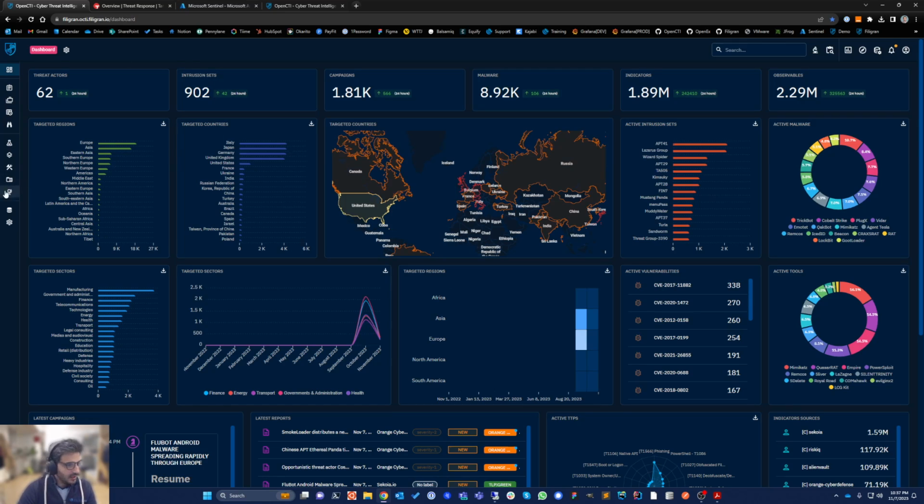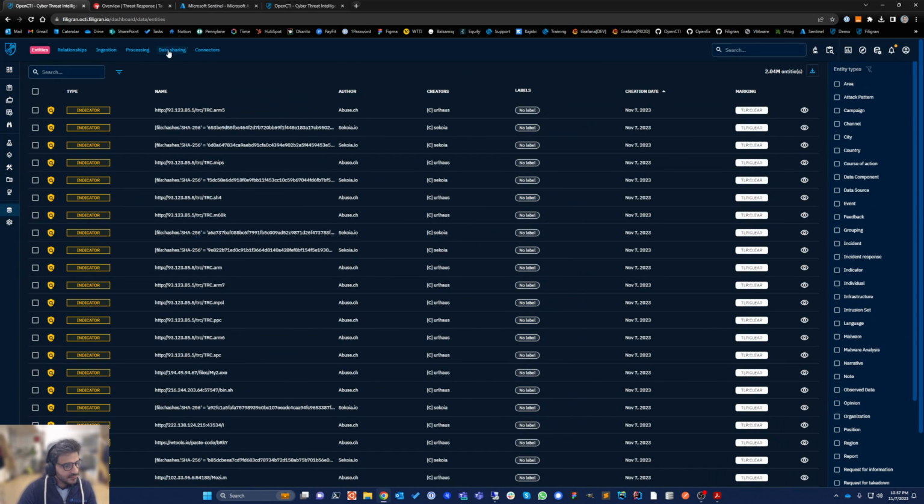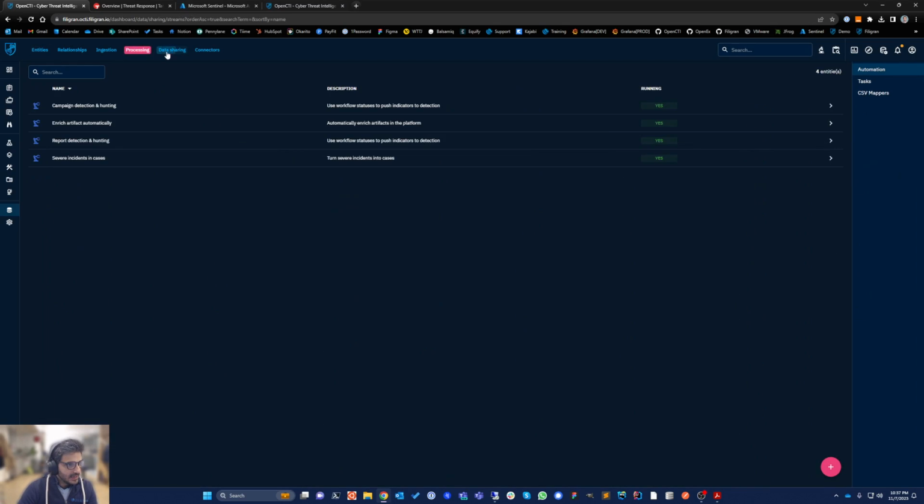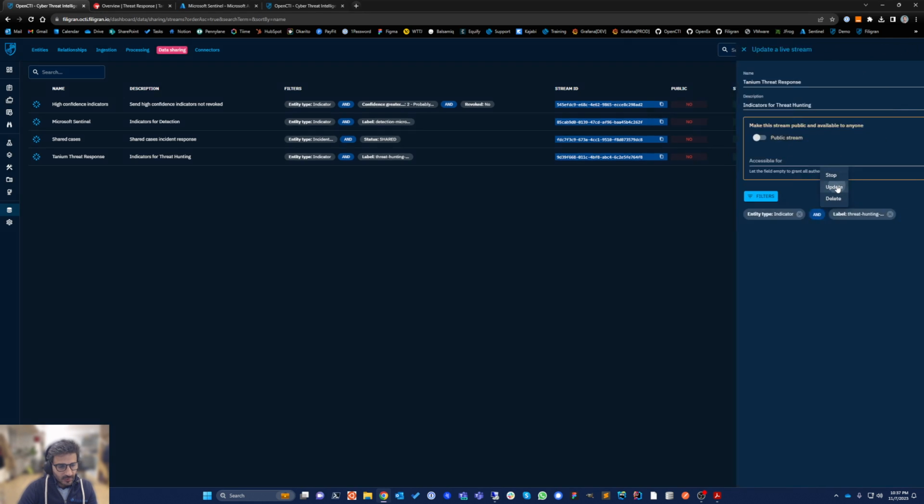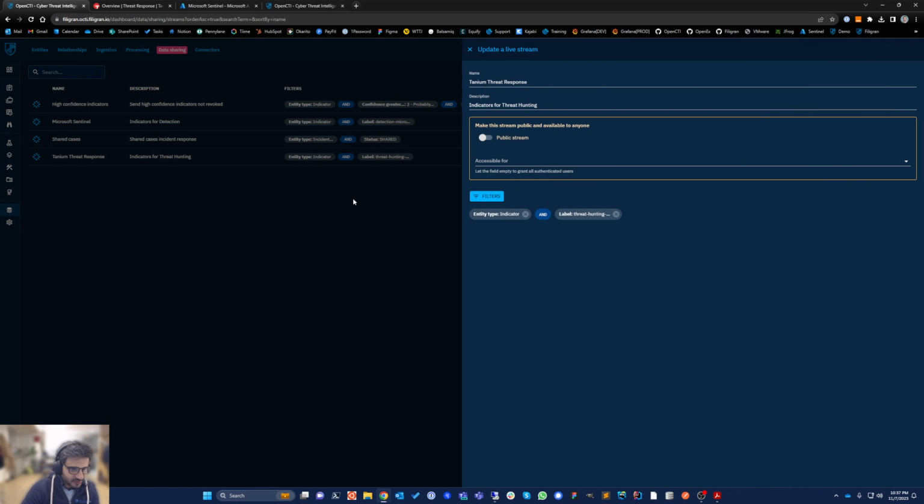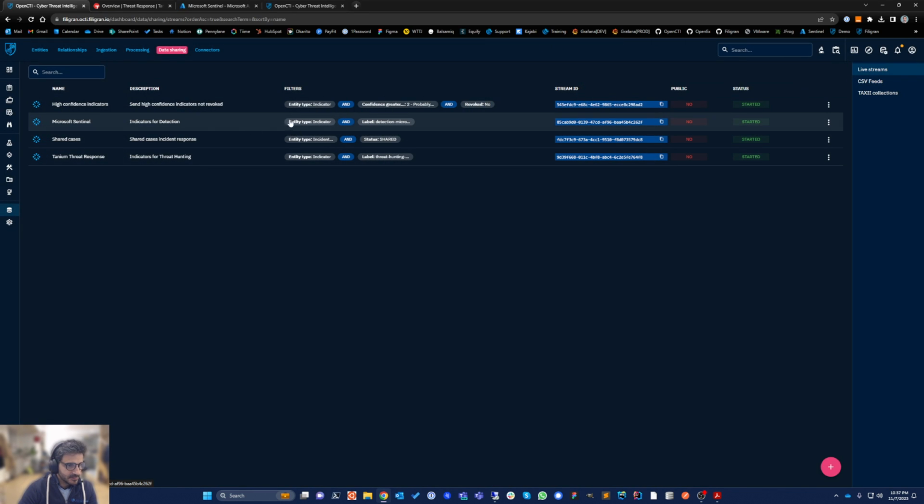Let's jump straight away into the platform. The first thing about the integration is in the data sharing section, you can find all what we call the live streams that are used to send data to those third-party systems. The first thing is about Tanium Threat Response. We have made here a very simple stream where you have all indicators with a specific label or tag which are sent to the Tanium Threat Response platform for threat hunting purposes.